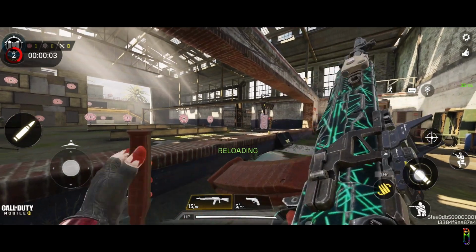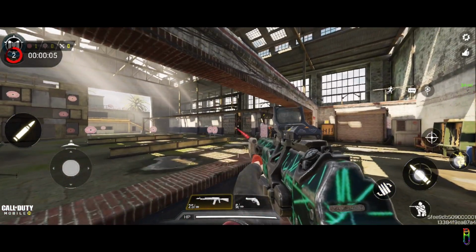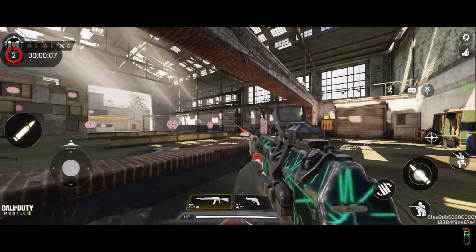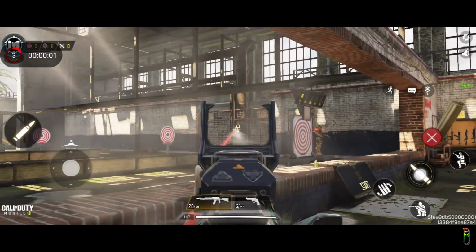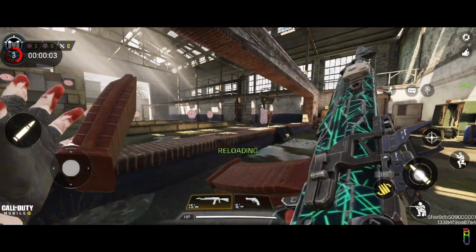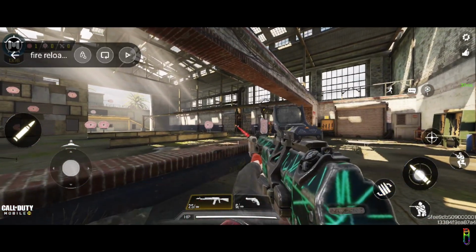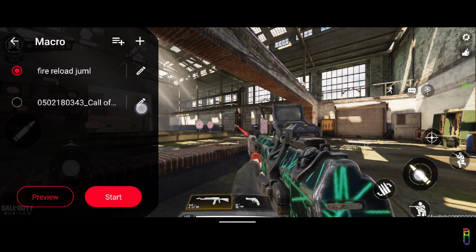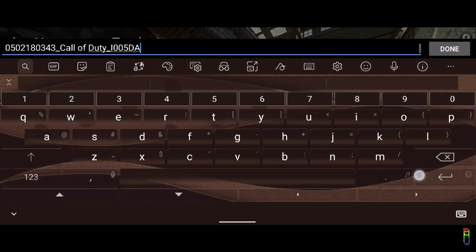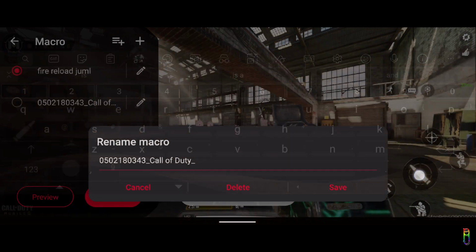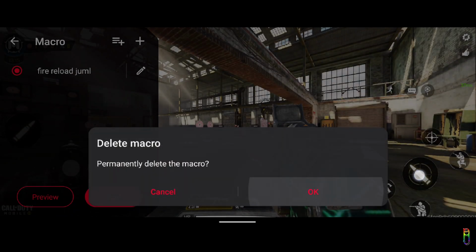I don't see much of a use case of macro here in COD Mobile, but I do see its value for games like Tekken, for example. You can flood your enemy with a batch of combo attacks without actually doing anything on the screen. From the macro list, you can select one, then preview, edit, or delete them if you want.